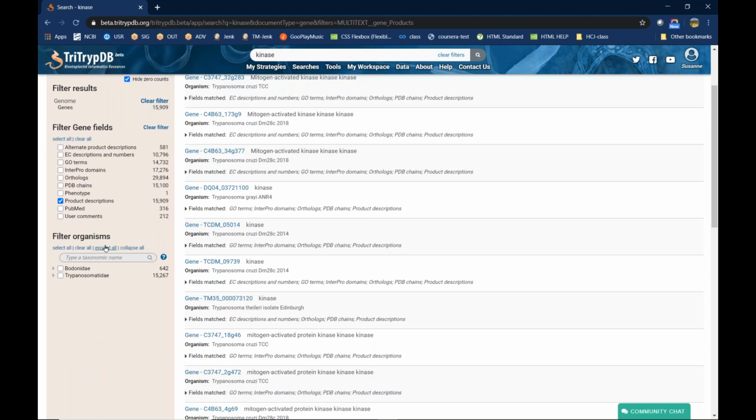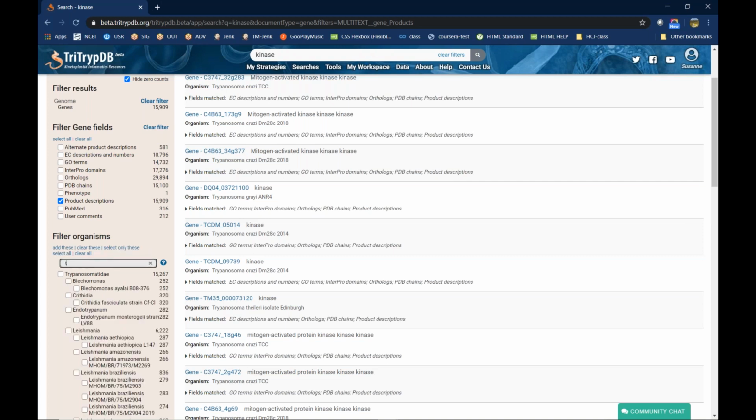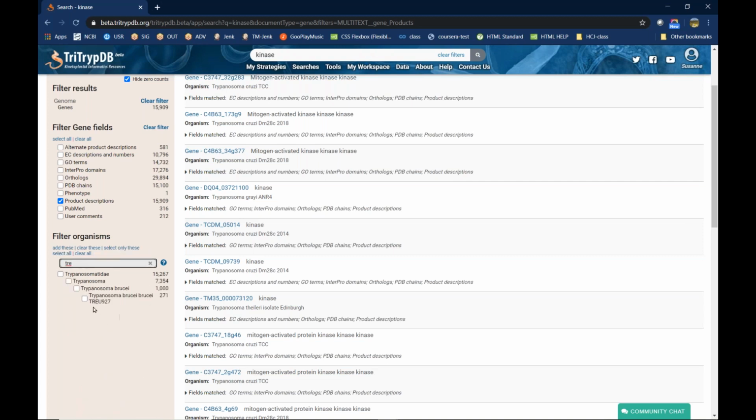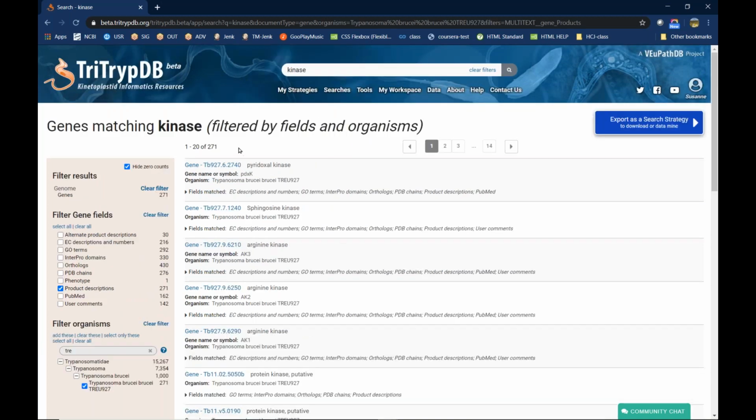And there's also an organism filter that I can use. So let's say that I'm interested only in T. brucei 927 genes, and I can filter on that and apply. And now I have a set of 271 genes instead of 16,000.